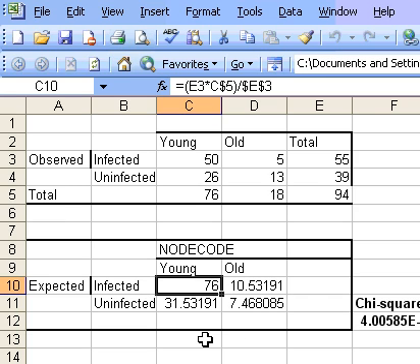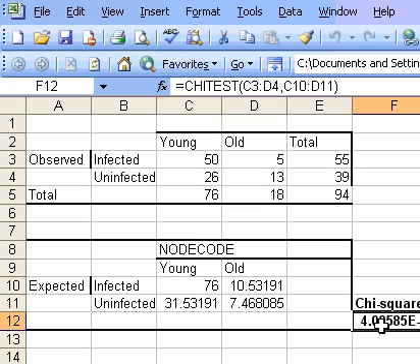It's the observed minus the expected, all that squared, divided by the expected, and all that totted up for each of these 4 cells here. But SPSS Excel has a tool which will allow us to do this, which is called CHITEST. So if I click in the cell, you'll see there is CHITEST.